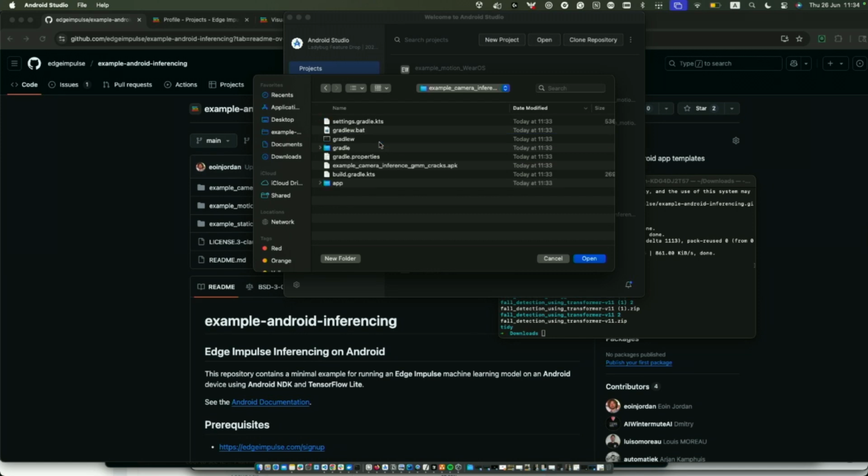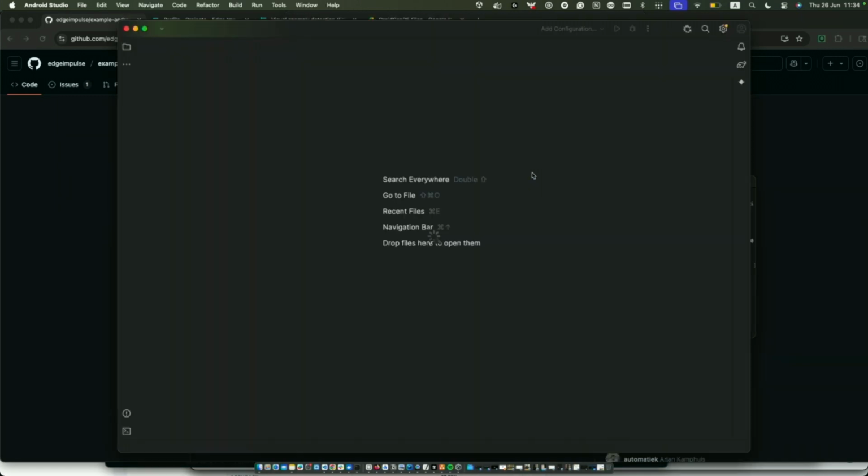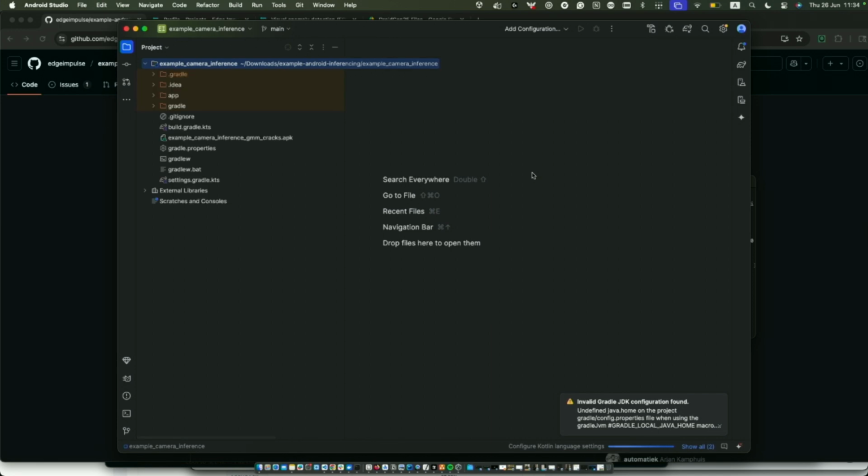When you've downloaded the Git repo and you go into the camera inference, just hit open, and you can trust the project, and that will start to populate in Android Studio. Is everyone following along here for the project? Okay.